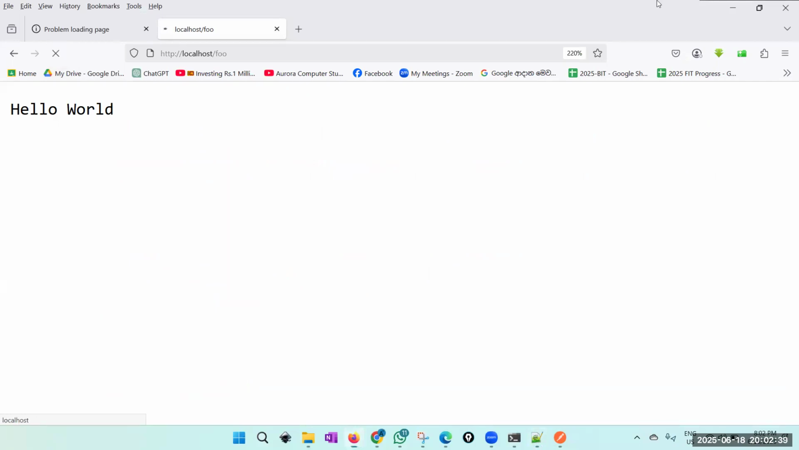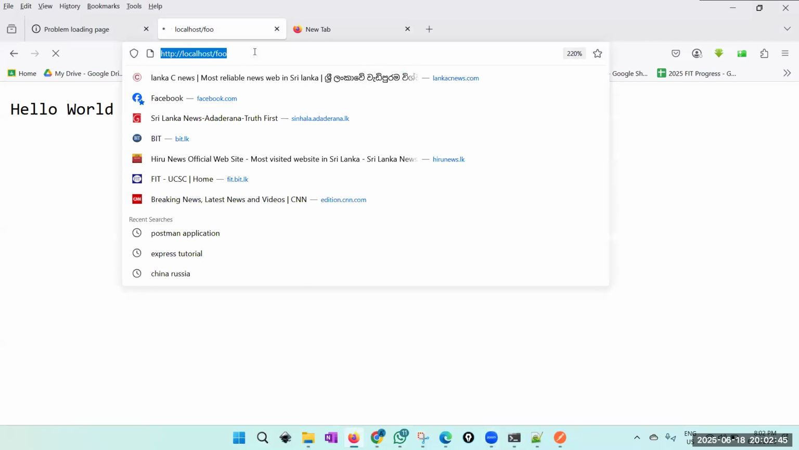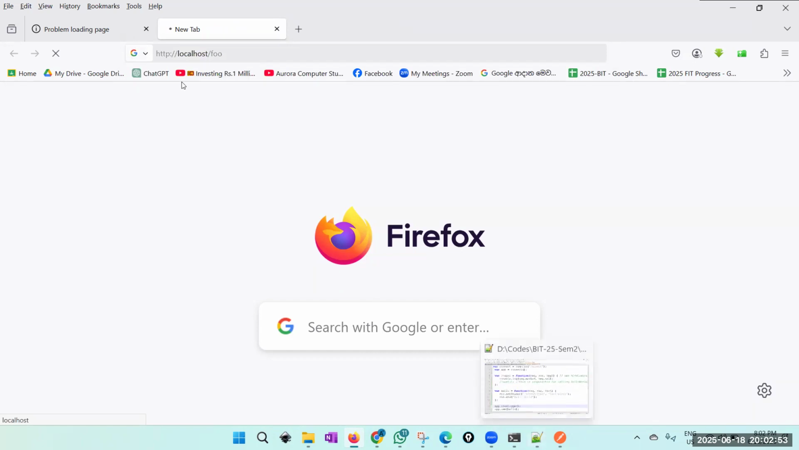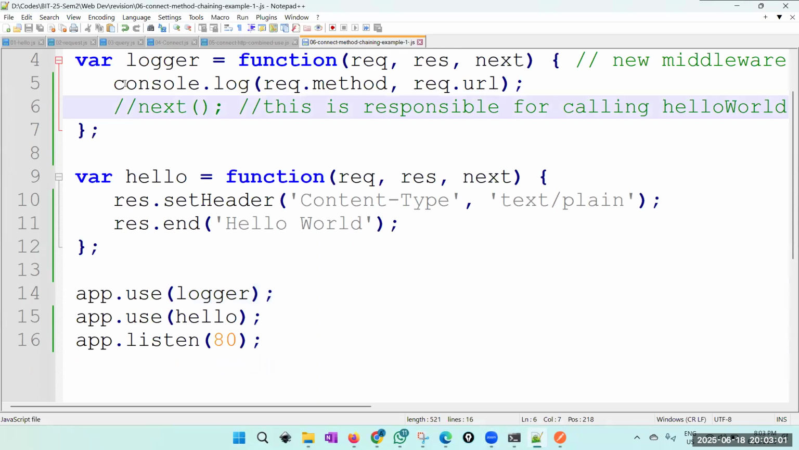you can see it keeps running, running, running. I will use a different browser window. I'm not getting a response. So therefore, if you do not call the next method, it doesn't automatically give the control to the next one, right? So therefore, make sure you call the next method.